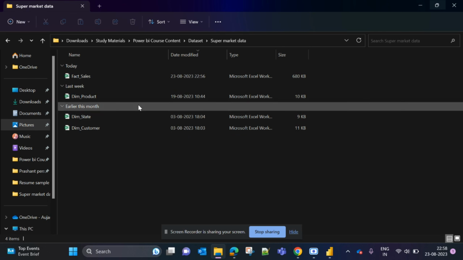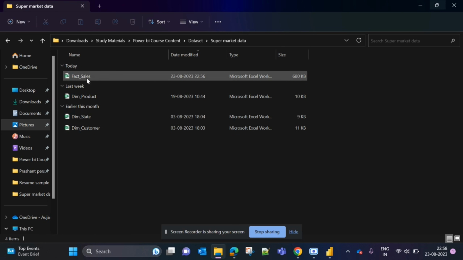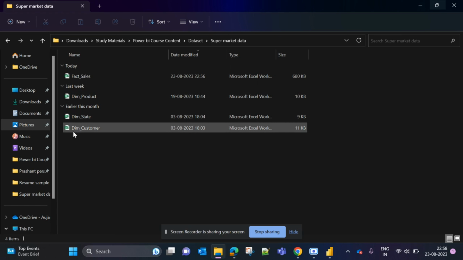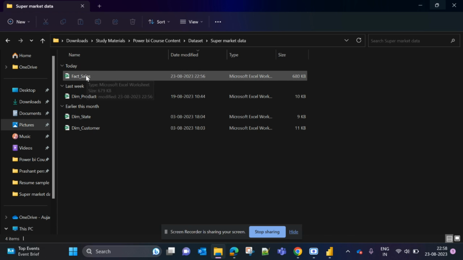So in my data set there are four different tables in Excel. First one is fact sales, second one is dim product, third one is dim state, and the last one is dim customer. So we will open them one by one and see which kind of data set it is, and then we will load it into Power BI. Let's start with the very first one, the fact sales table.